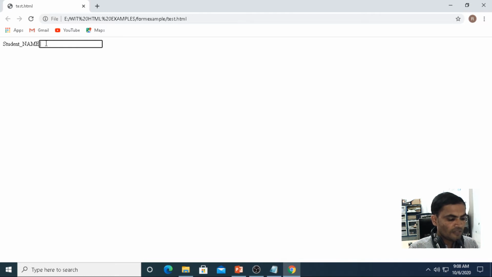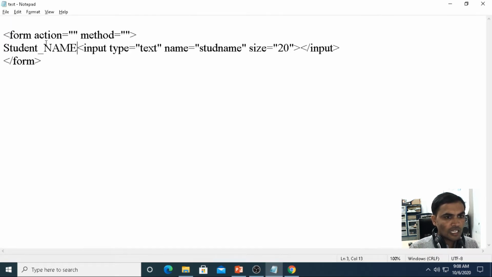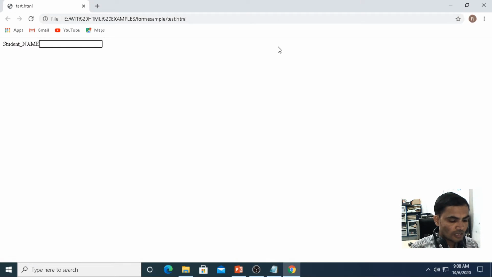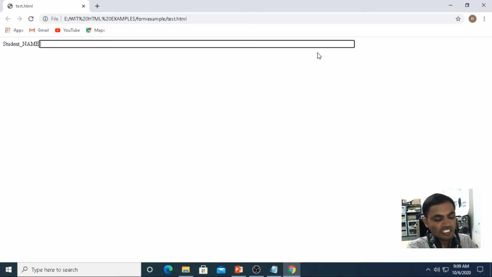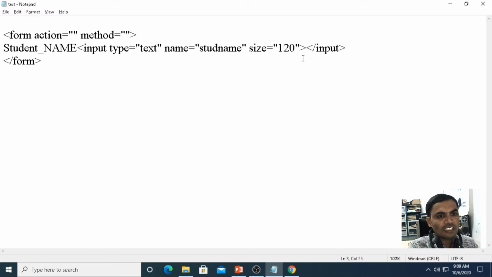Now for understanding purpose, see here the text size I am giving as 120. Control S, F5. See here under the input type we gave size equals to, the text size is increasing. By default it takes some size.